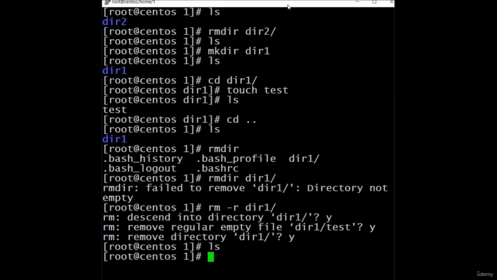But here's the catch. We had to type in Y to confirm and hit enter two or three times to get rid of this directory. What if you had 100 files in this directory? Would you be hitting Y, enter 100 times? That would be such a waste of time.